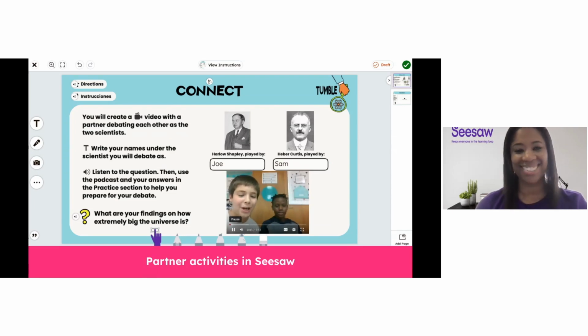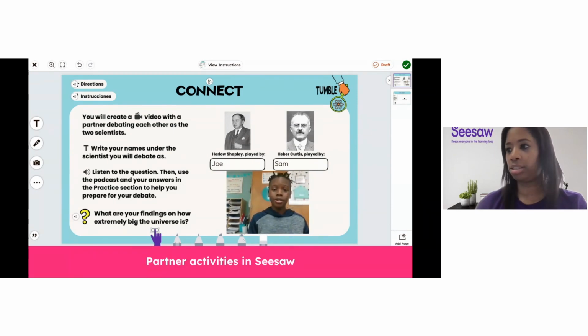Hello, my name is Shapley, and I believe that the Milky Way is 300,000 light years across. That can't possibly be right. I believe that the Milky Way is only 30,000 light years away.